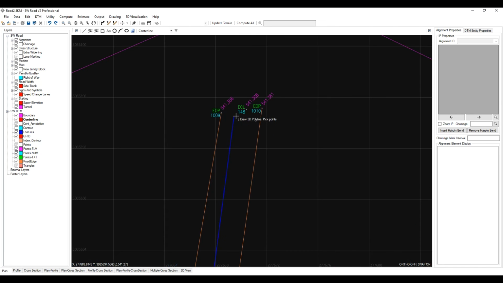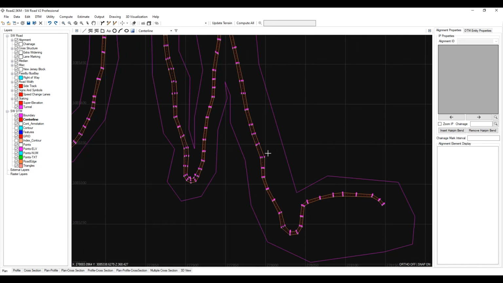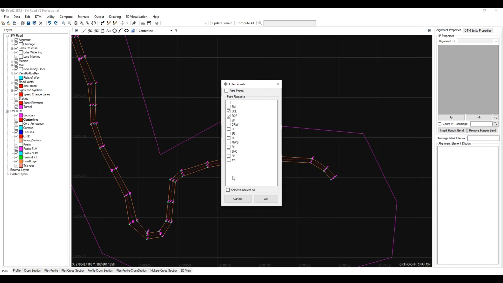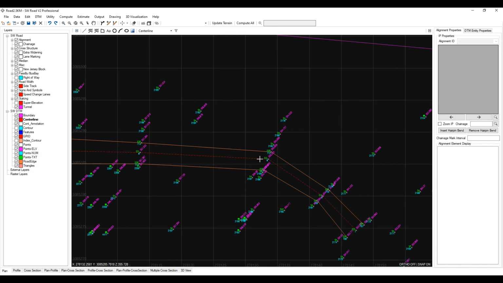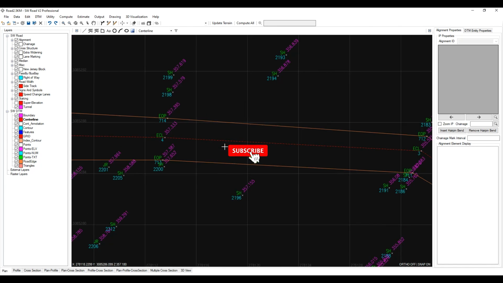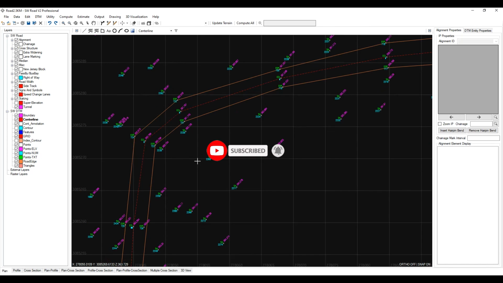So we are done with creating the center line. This is our center line. Now let's remove the filter and set a point. Now we have created the feature line for the edge of pavement and for the center line. Next we're going to create a 2D polyline for the building.